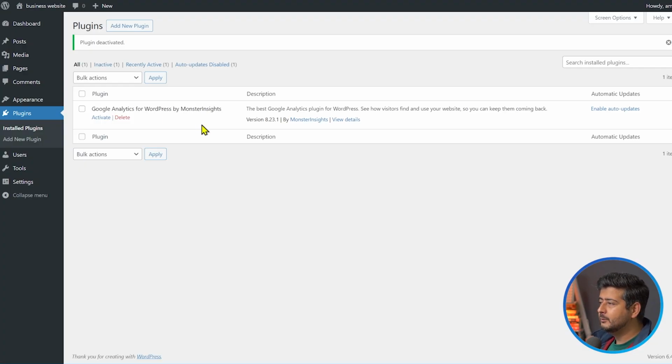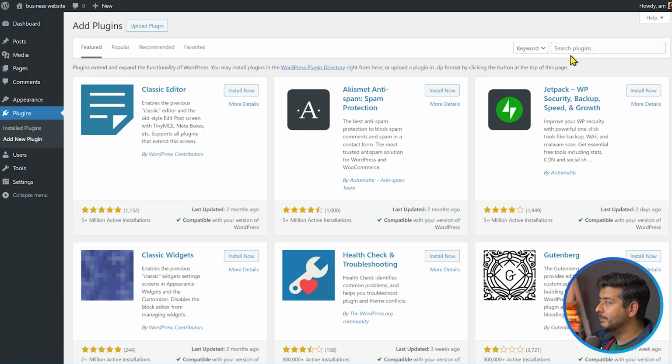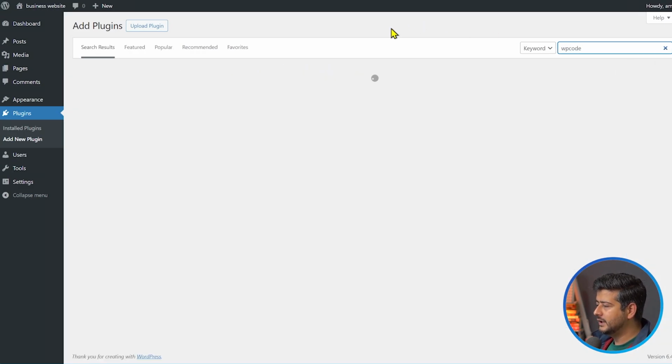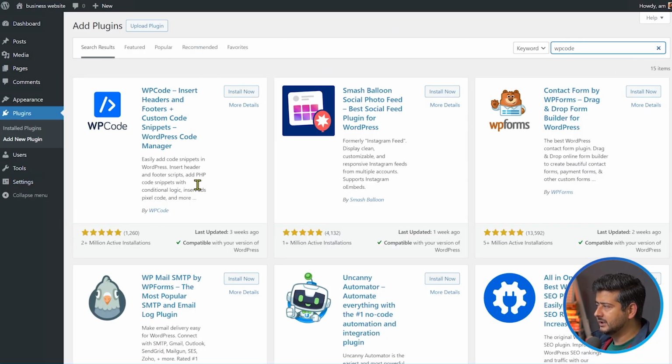We'll again go into the plugin section, and we're going to install another free plugin which will help you manage code snippets on your website. So I'll just go here and search for WP Code. Let's wait for the search to finish, and WP Code is visible. Now, WP Code is a fantastic plugin. What it lets you do is manage code snippets on your site.